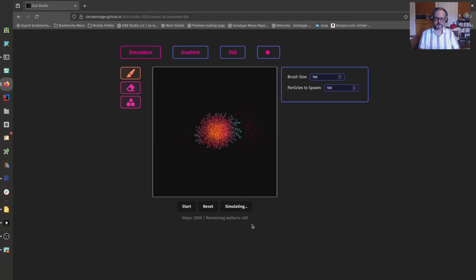And that will just kind of run a background task as fast as it can, rather than trying to run it at a rate that's appropriate for animation. So that'll just kind of chug away until it gets down to 0 walkers remaining, and then it will render the result to the screen. It's a way to cut to the chase if you want to.